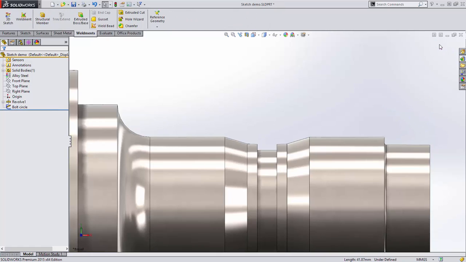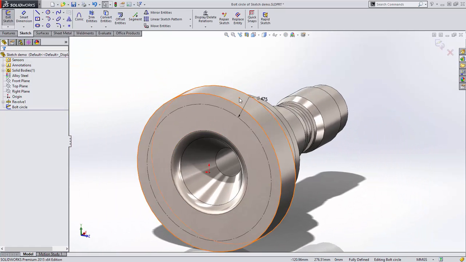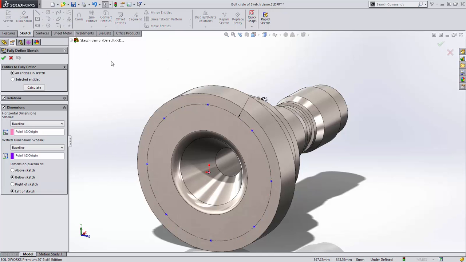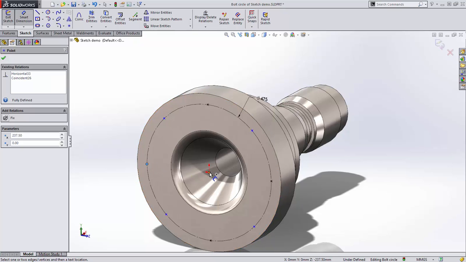Finally, the Segment tool can be useful for positioning points on a sketch entity, like for a bolt circle. For this case, we'll create 8 sketch points around the circle. These points are coincident with the circle, but relations are not added. This can easily be done using the Fully Defined Sketch tool. If the dimensions do not meet your dimensioning scheme, they can be removed and the proper ones added.